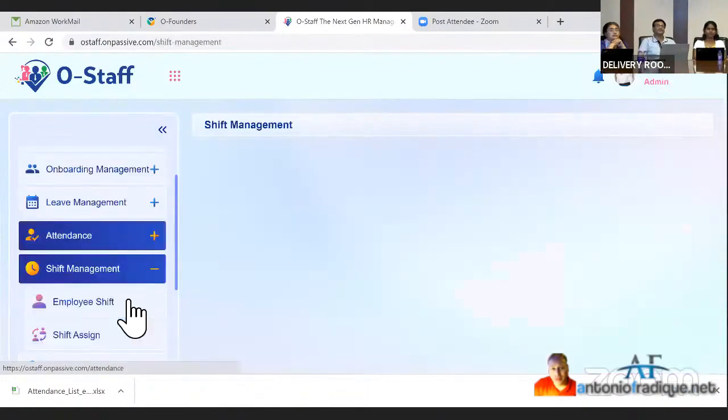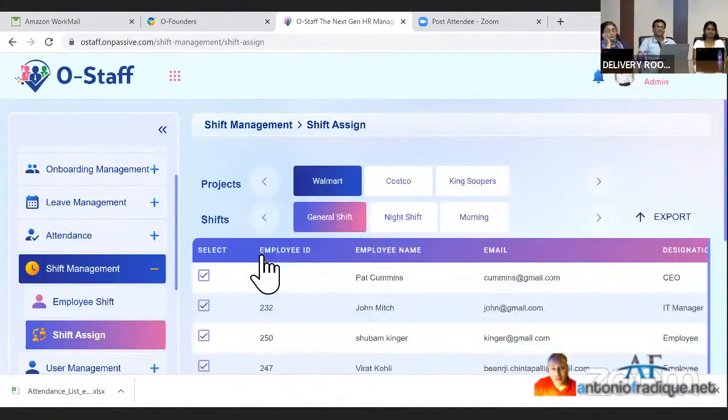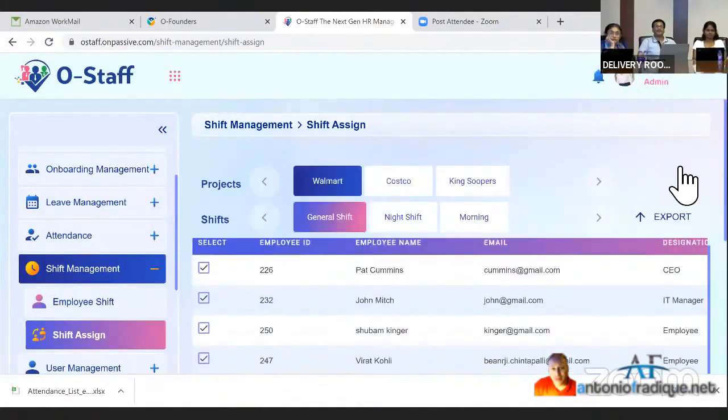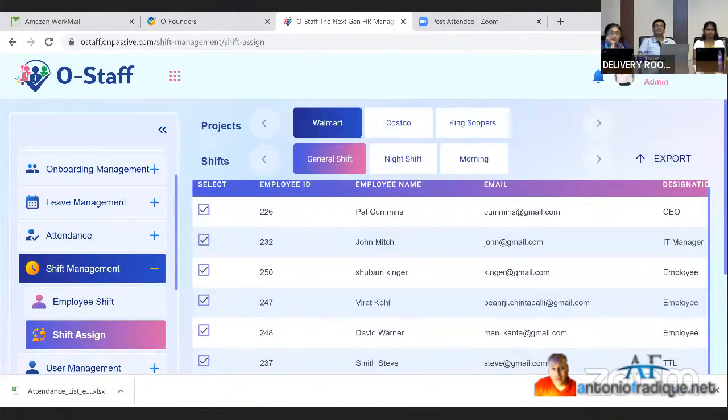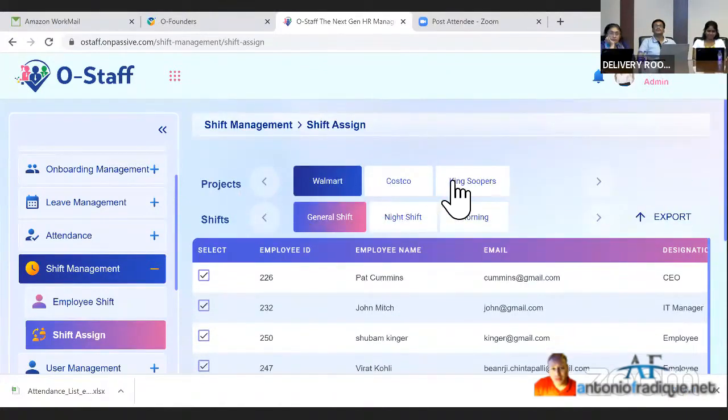I will walk you through the shift management system and shift assign. This shift assign feature will be there for the manager role. In the HRMS application, if you log in with a manager role, the projects assigned to that particular project manager will be shown over here. In the first row, the projects are Walmart, Costco, and King's Coopers.